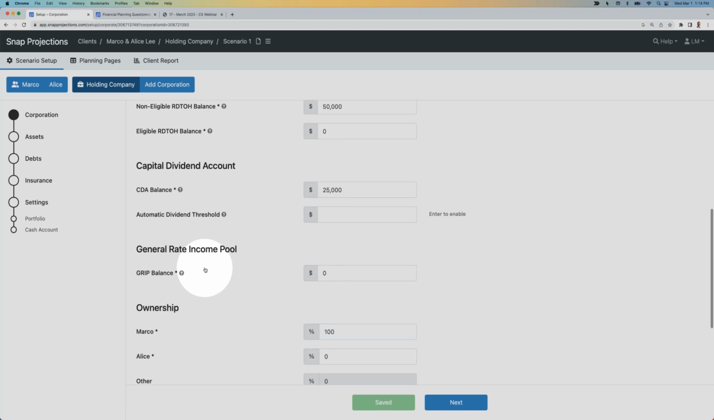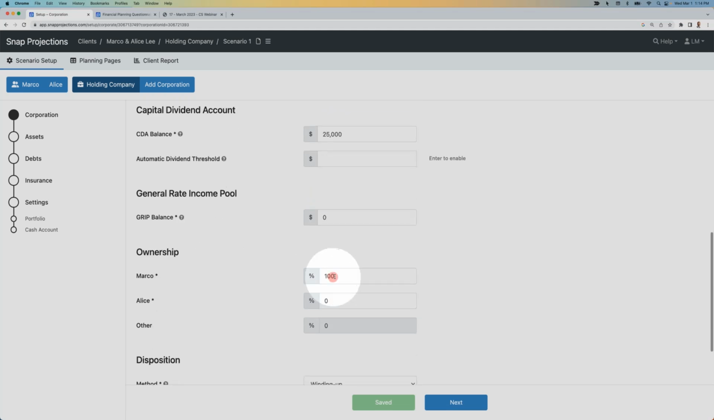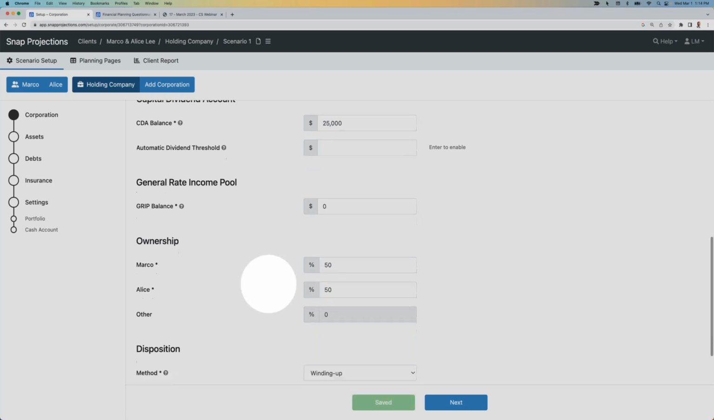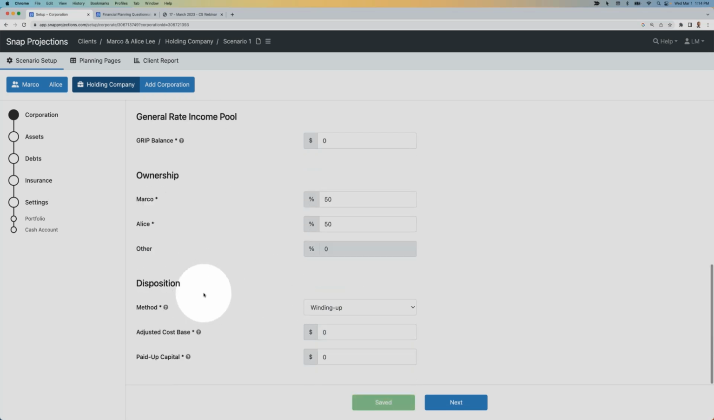There's no general rate income pool at the moment for this corporation, and their ownership structure is a 50-50 split. So I'll just make that change here. That brings us to the disposition section of Snap.